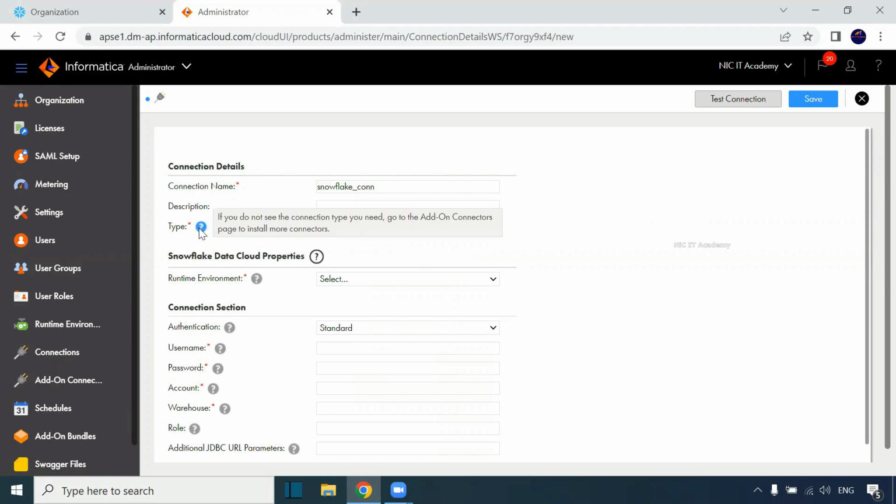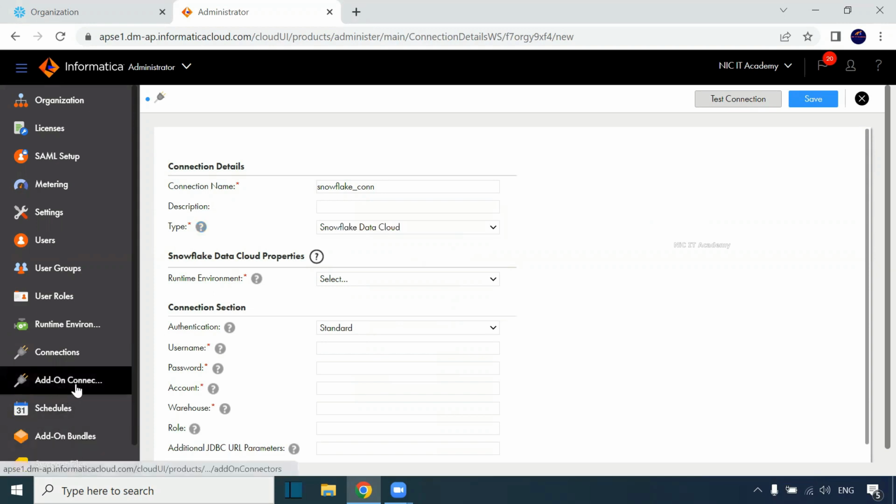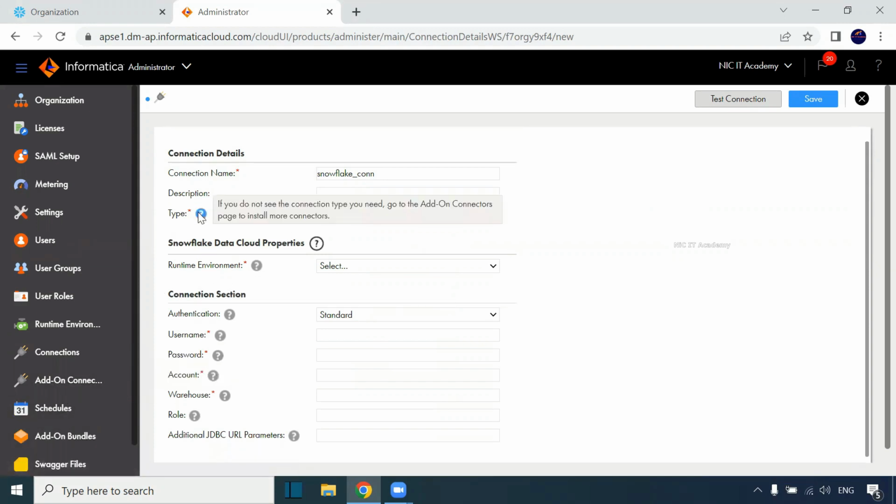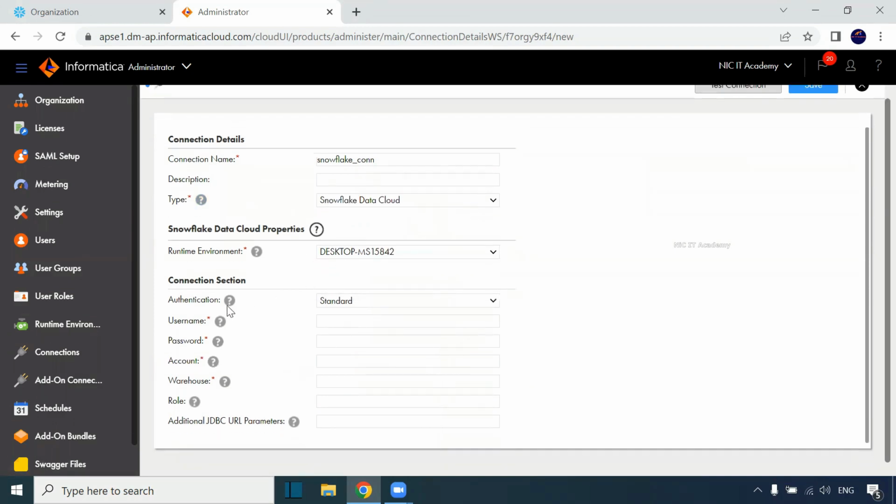If you do not see the connection type, you need to go to the add-on connectors and add it. That's what has been mentioned here. For the environment, we can choose the local environment, our secure agent, and the authentication will be standard. Username: we have to provide the username for Snowflake, so I'm providing the username, and the password for the Snowflake connection, and then the account. Next, the account name.